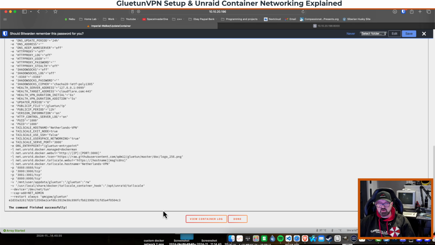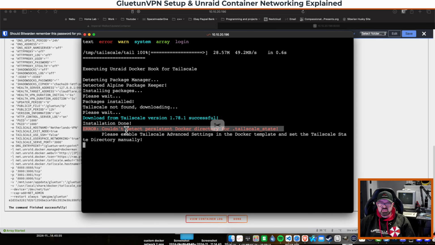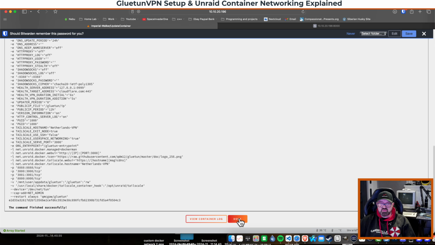Now this time it's very important we click view container log, and here we can see that it says it can't detect a persistent Docker directory for the .tailscale state. So what is the .tailscale state? Well, basically that's a location where Tailscale saves its configuration. If we don't have that when you restart the container or update the container, well the Tailscale is not going to have its configuration. So let's click on done here.